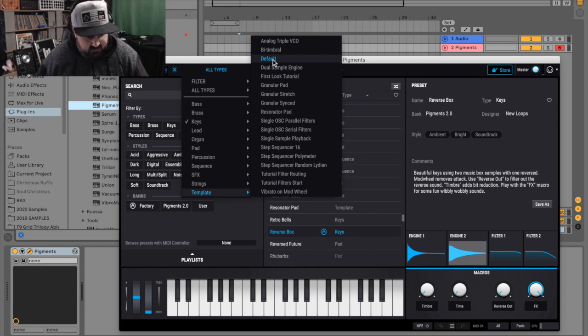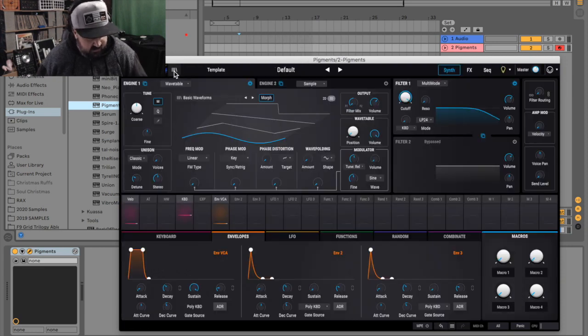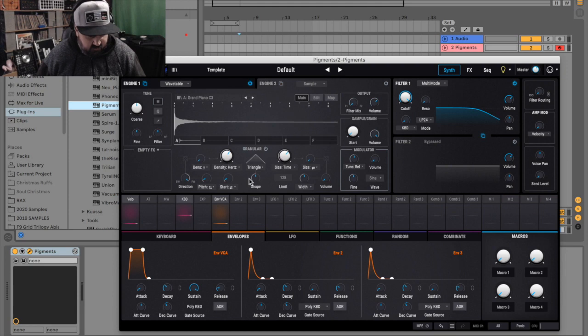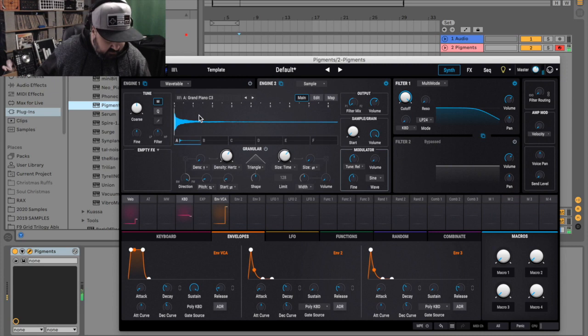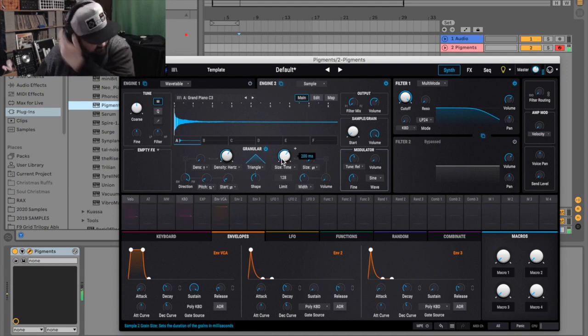We're going to go to the straight up default, and if you haven't seen Pigments 2, it has a wavetable engine right here. It has a fully featured sampler, and you can bring your own wavetables and samples into this thing. And I think it defaults to this piano one. Yeah. And it also has a whole granular engine that's really dope.